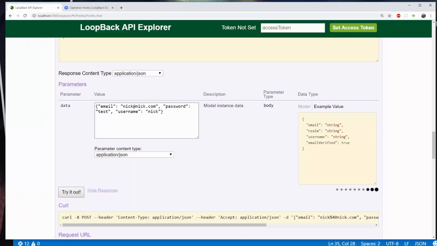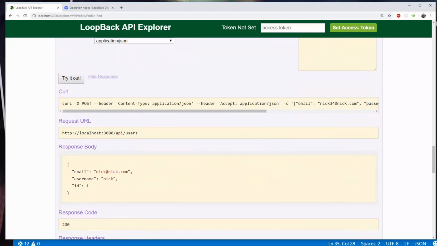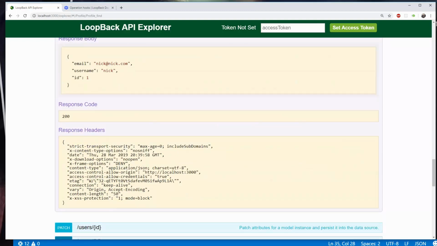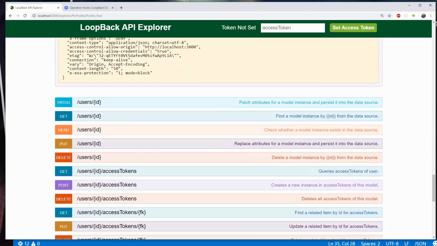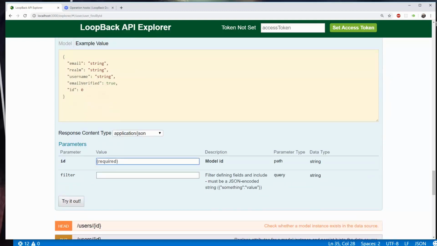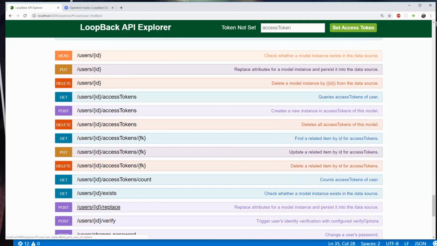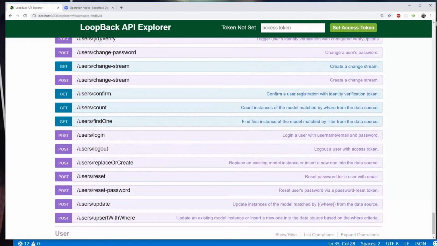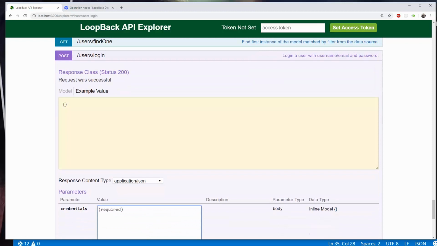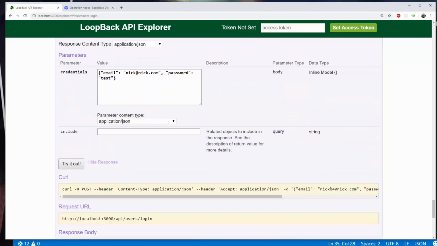And now in here I'm going to post my user object, and we get this. Now if I want to get the user by ID, we may not be able to because of access control. Yeah, authorization required. So let's go ahead and log in. So I'm going to type email is nick@nick.com, and password is test. So I'm going to log in.